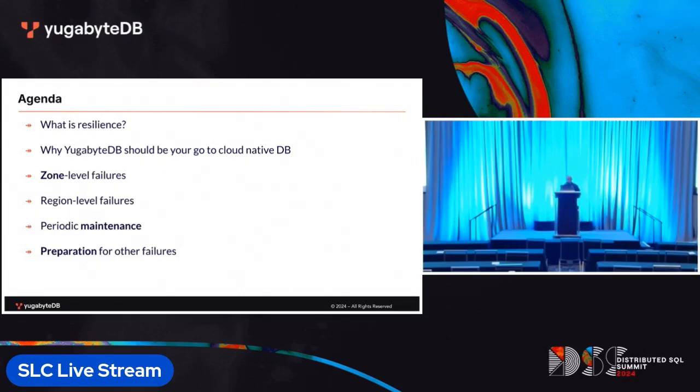So let's get started. I have a pretty packed agenda today. Today's applications, as you know, are cloud native. We'll look into common problems that happen in the cloud. We'll see how Yugabyte has been designed for cloud native applications, understanding how we can seamlessly handle zone failures, region failures, and applying new software or upgrading your machines. So we'll see how you can do this without any service interruption. We'll also discuss how we can be prepared for other kinds of failures, and we'll go into detail on that.